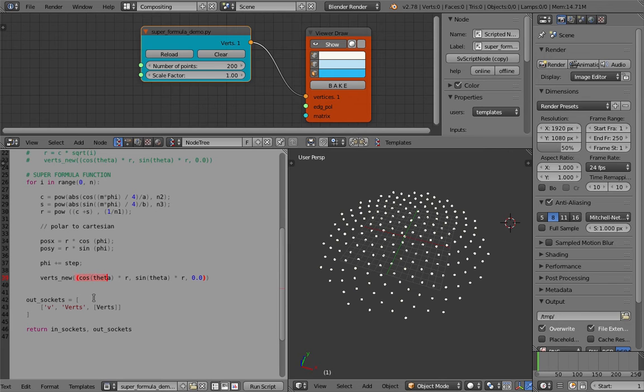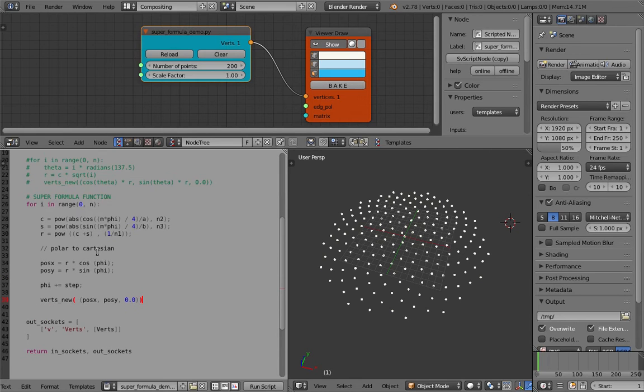This one, the cos theta times r, is actually up here. So there is a similarity in the formula. You see the cos and the sine. So that's good. We can just replace this with pos x and pos y. Pos x, be careful with the bracket, and pos y. Radius cos phi, the Z itself is gonna be 0, phi step.